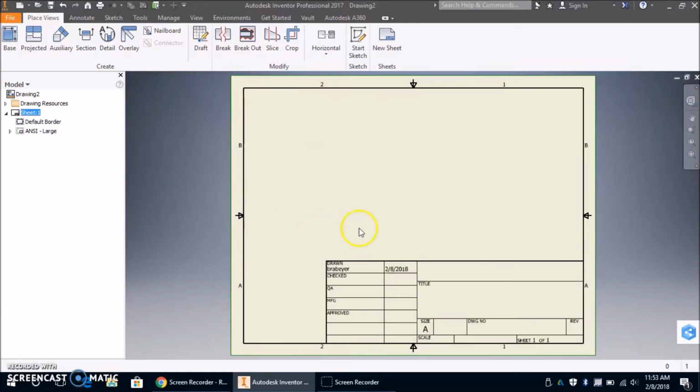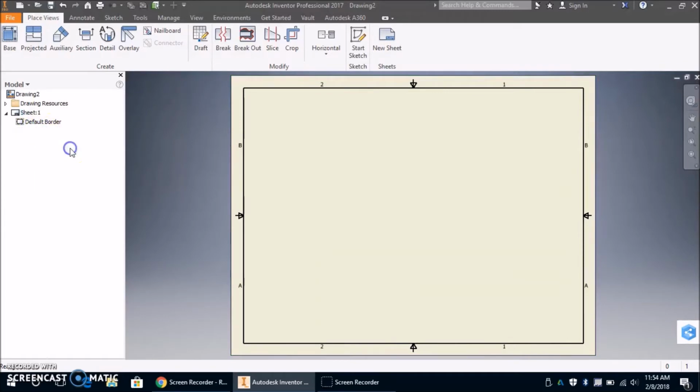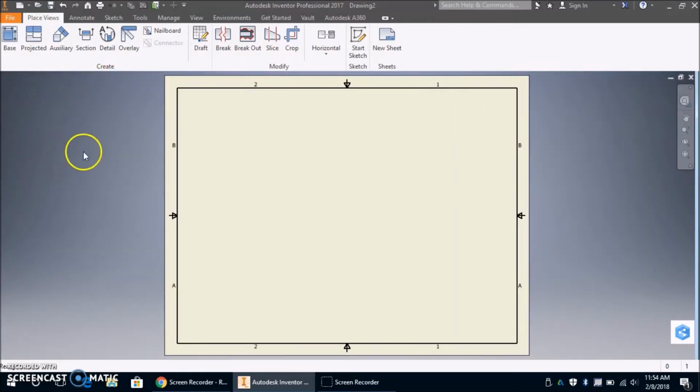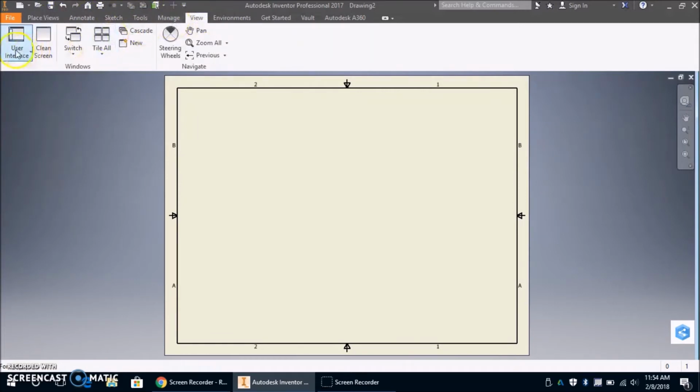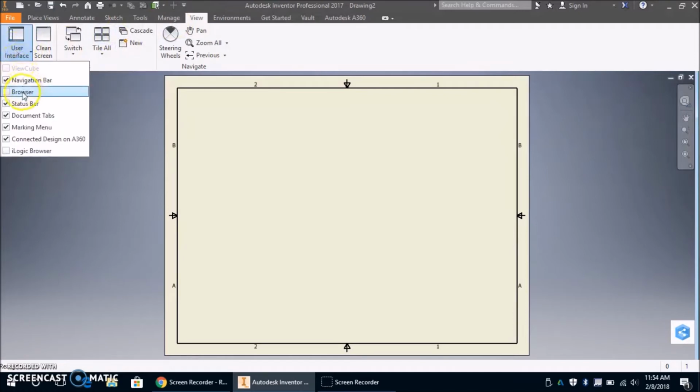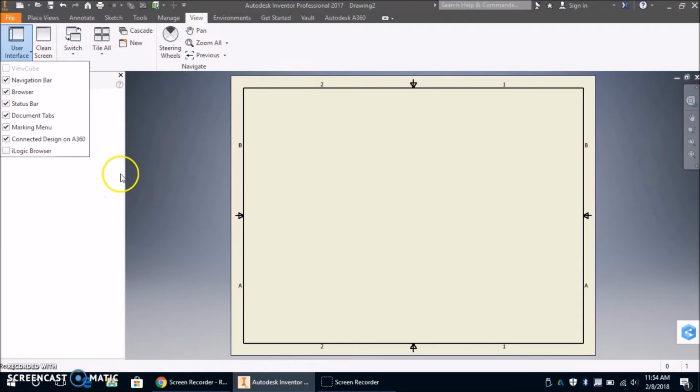Hit OK, and the sheet should change a little bit. Now our title block looks a lot bigger because in proportion it is. So we need to make this smaller. If you go over here back to the left, our user interface browser here, we want to right click on ANSI large and delete. Let's say for whatever reason you accidentally click the little X here in the corner and you lose this box. To get it back, you simply go up to the top where it says view, click on user interface, and make sure the browser is checked, and that should come back.